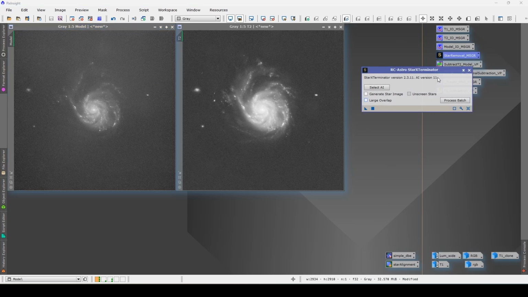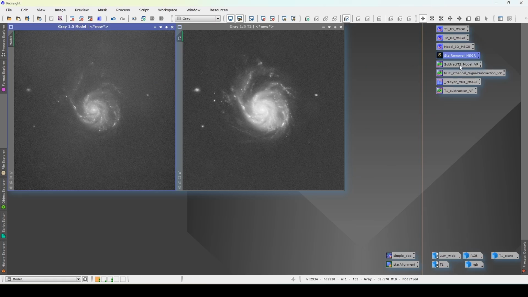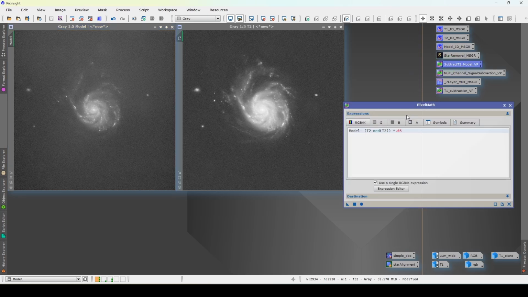With the stars removed, we can then move on to our target signal subtraction. This equation is going to take the T2 image. It will subtract the median value from T2. Then with what's left over from that subtraction, we'll subtract that data from the model with this multiplier.